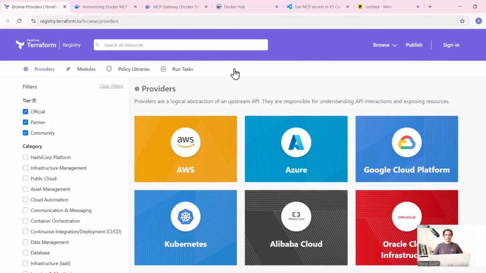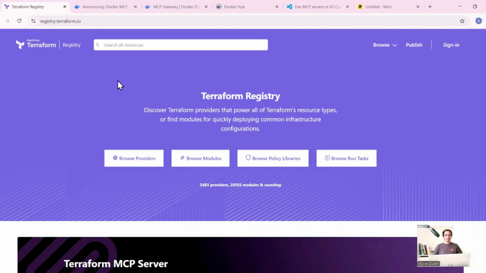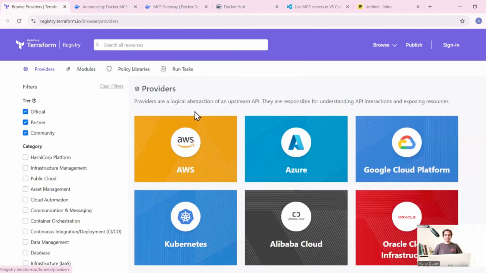So today, let us discuss how to set up an AI-based Terraform assistant along with Docker MCP. Let us see that. Now let us see Terraform providers. Just imagine you are trying to create a script, so you need to select a specific version. These are all Terraform providers.